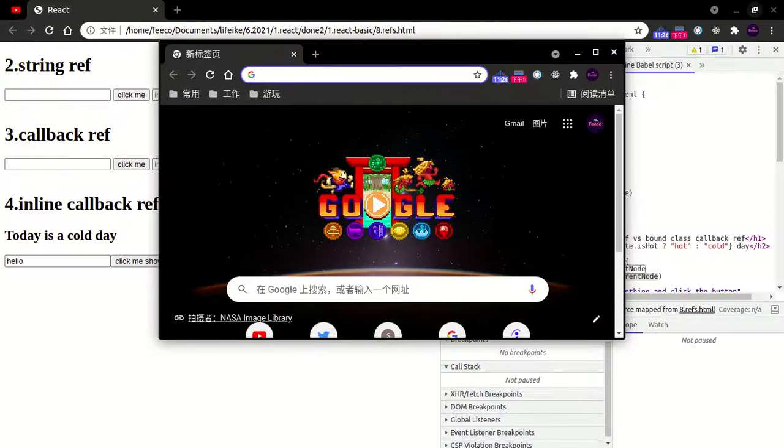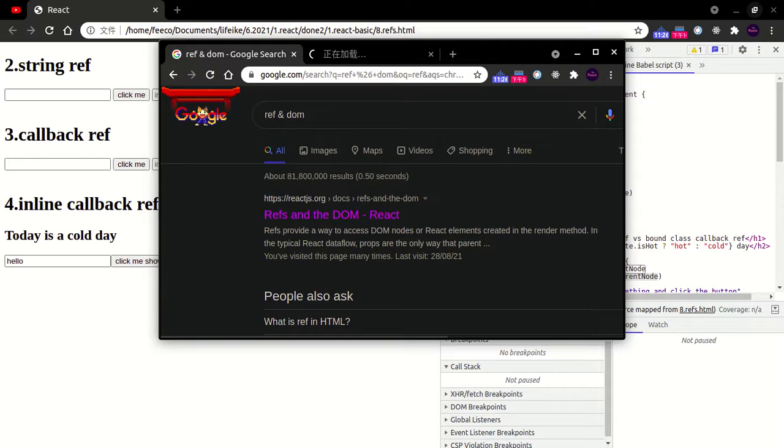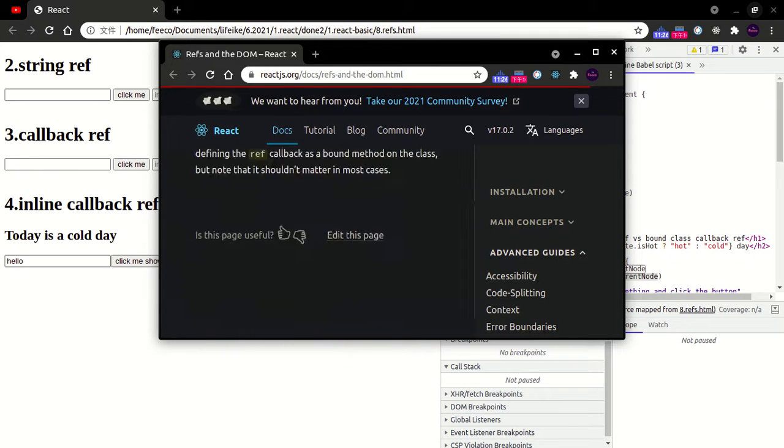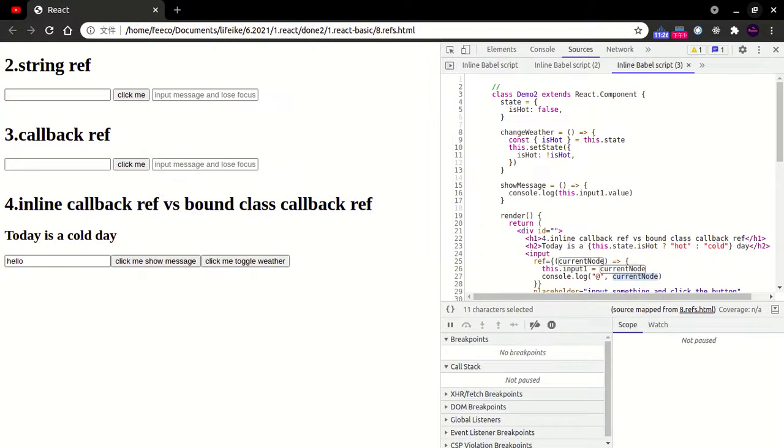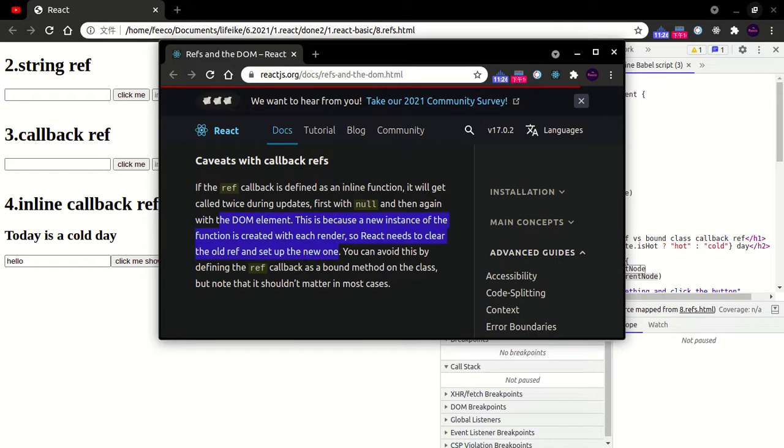I can show you something. Go to the official page, ref and DOM, React. You scroll down to the bottom, and if the ref callback is defined as an inline function, it will get called twice during updates. First with null, and then again with the DOM element. This is because a new instance of the function is created with each render, so it needs to clear the old ref and set up the new one. Actually, it just sets the current node as null to ensure safety. You can avoid this by defining the ref callback as a bound method on the class, but no, it shouldn't matter. So this is not an important thing to know, but there is a slight difference between the inline callback ref function and the bound method on the class.